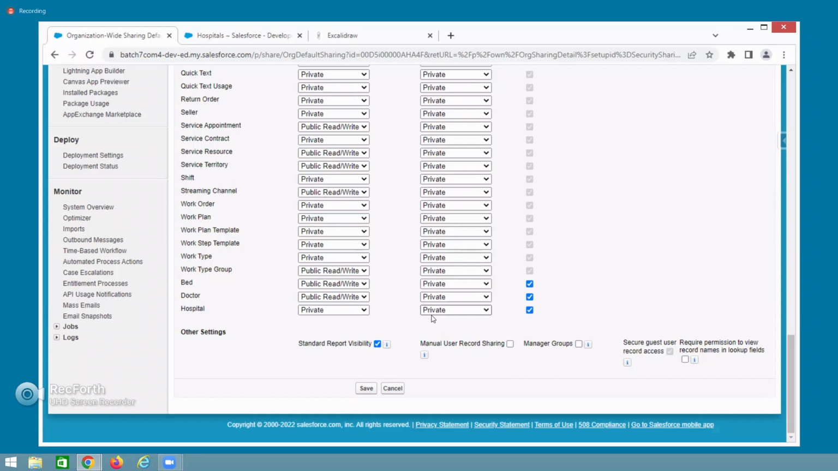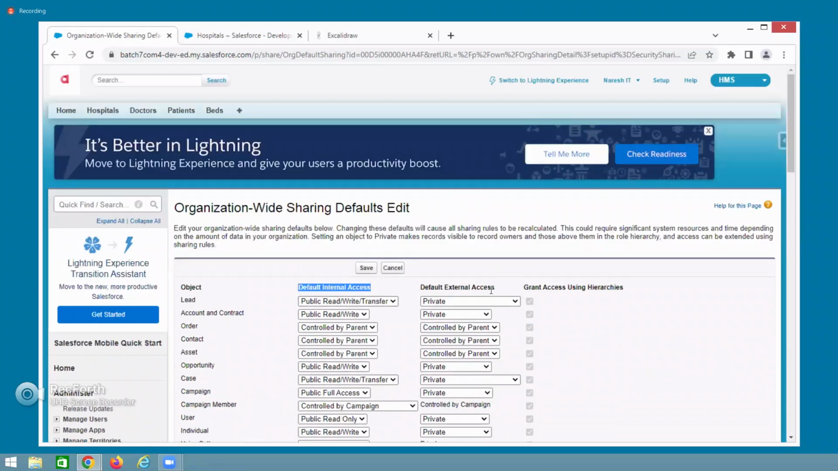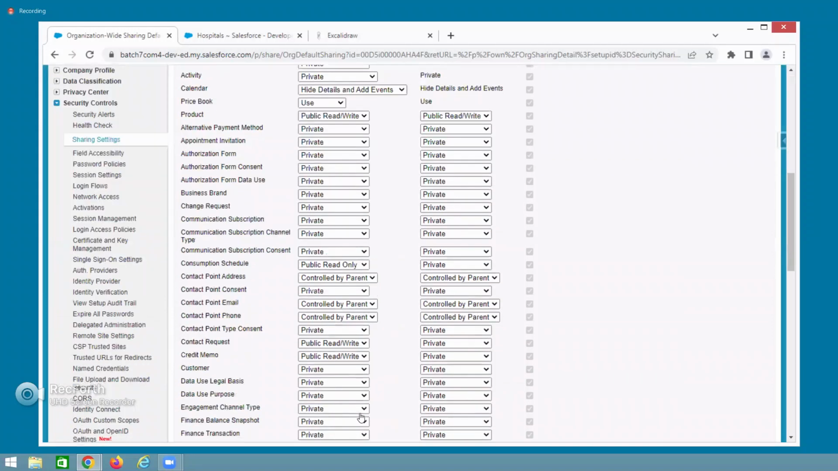For example, if that system requires access to all the data but not edit or delete, then external access is public read only. That's the reason there are two options: one is for within the org, and one is for outside the org. Outside the org means some SAP system, some Oracle system, some Java system. Those people are utilizing our data. Understand? By default, all are private, guys. This is the story.